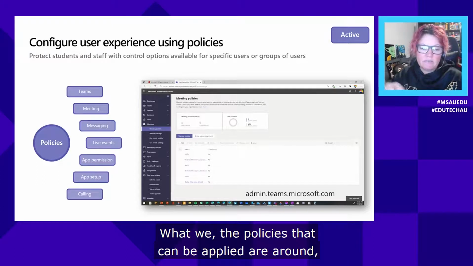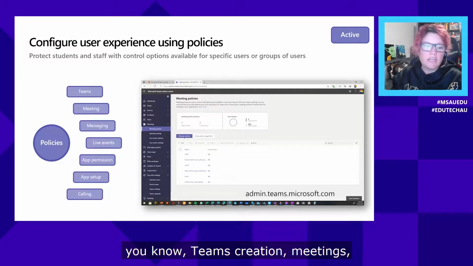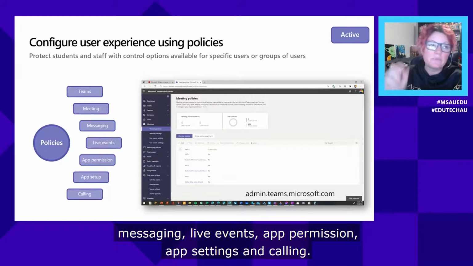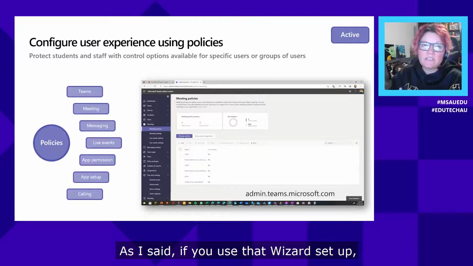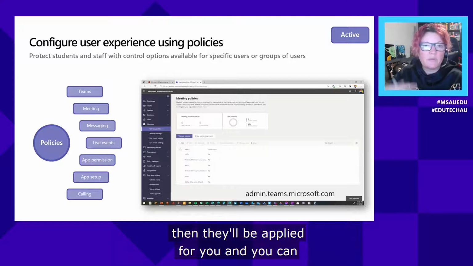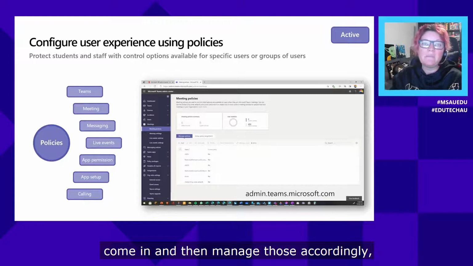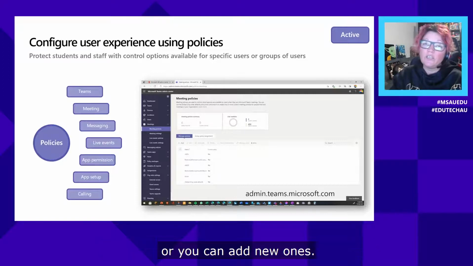The policies that can be applied are around team creation, meetings, messaging, live events, app permission, app settings, and calling. There are a lot of policies in there. As I said, if you use that wizard setup, then they'll be applied for you and you can come in and then manage those accordingly, or you can add new ones.